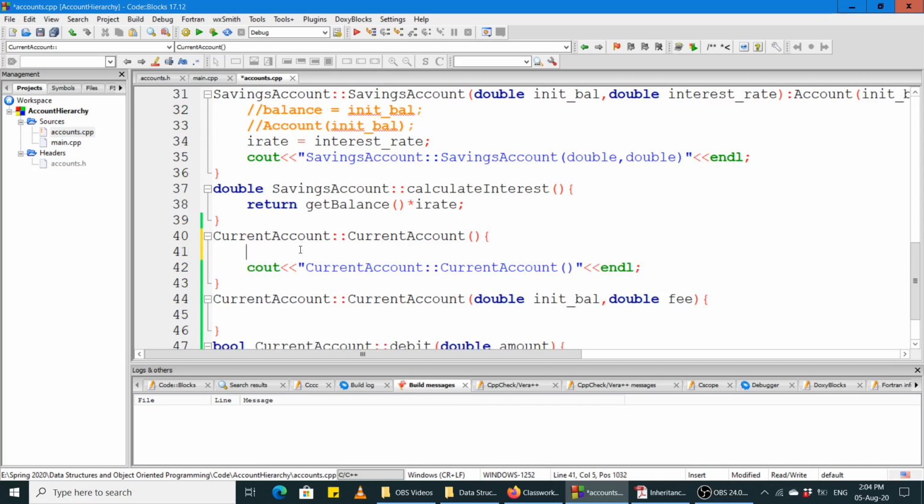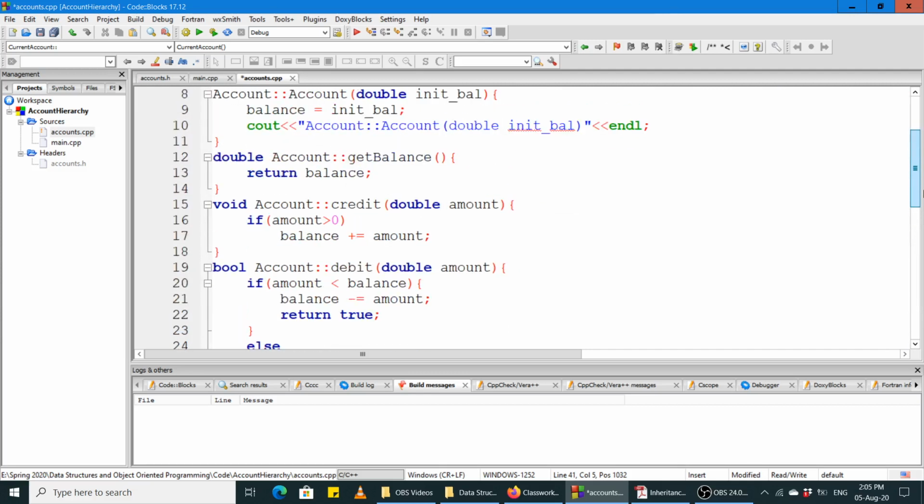We cannot initialize the balance attribute here. The balance attribute will be automatically initialized, because this default constructor of the current account class will automatically invoke the default constructor of the account class, which is its direct base class. That will help us initialize the balance to its default value, that is 0. I guess we set it to 0. Yes.